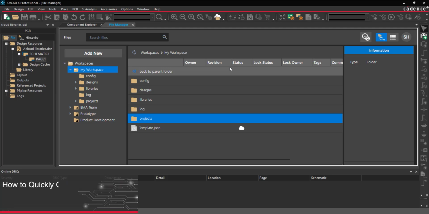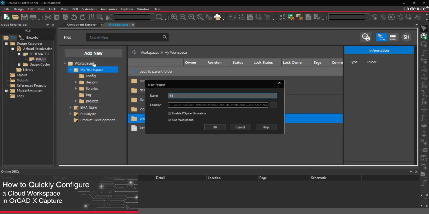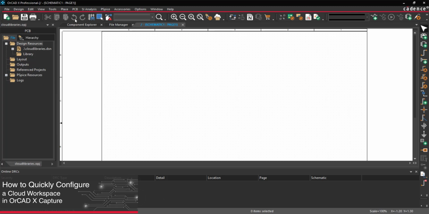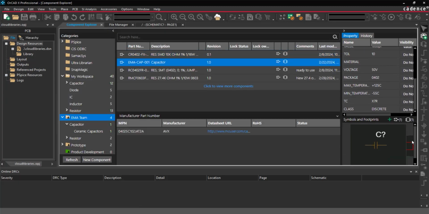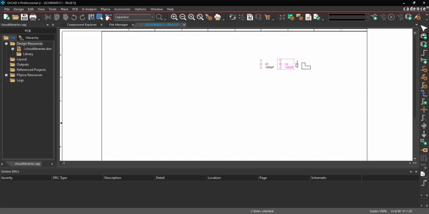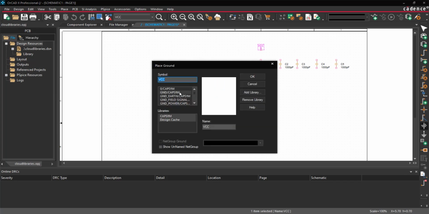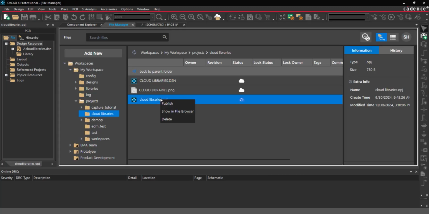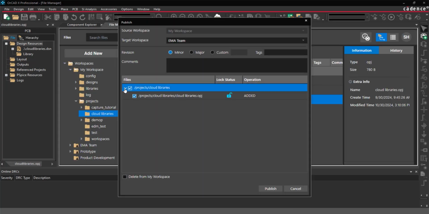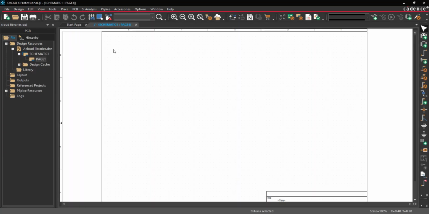Cloud workspaces can be very beneficial to teams which require flexibility in accessing parts and designs by providing access to data anywhere in the world, access for internal and external stakeholders, and easy management of data. To effectively utilize cloud workspaces, minimal configuration is required to ensure proper access, user roles, and a consistent database. This quick how-to will provide step-by-step instructions on how to configure a cloud workspace in OrCAD X Capture to enable team collaboration for libraries and designs.